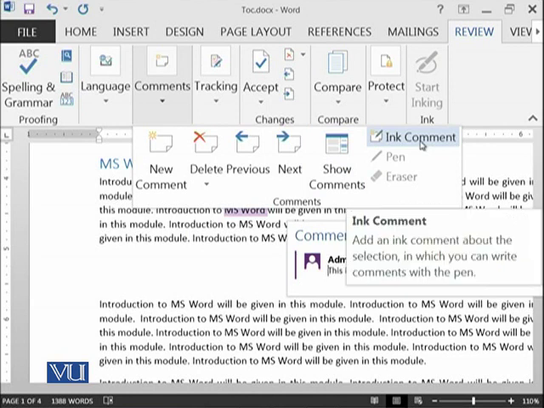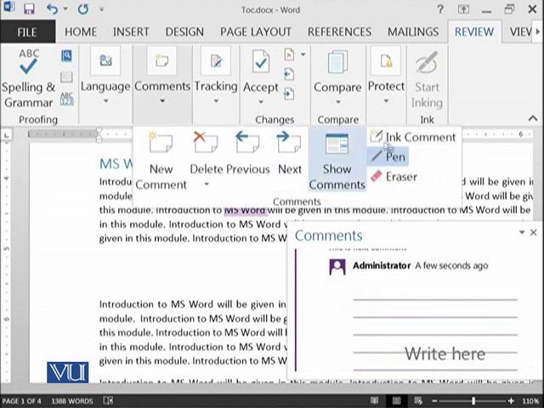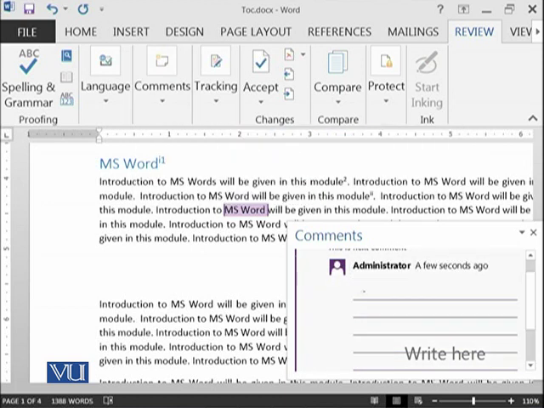And then there is another thing known as ink comment. If you click on it, it will give you ink and the possibility that you can write with your mouse, or you can ask for the pen as well. For example, here you can write something which cannot be described in words. For example, you want to say that this is a special symbol. Suppose this is not available. For example, you want to say that I need this thing.